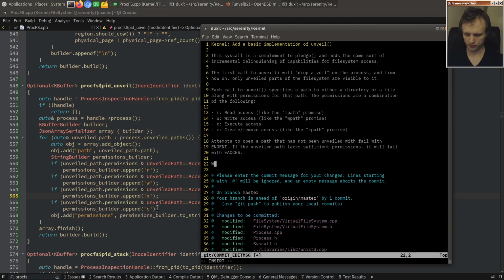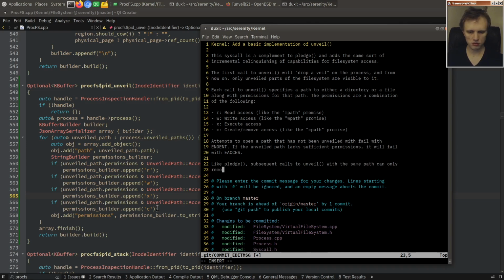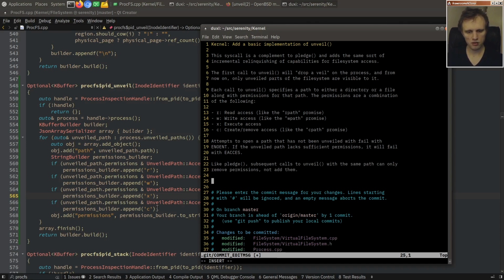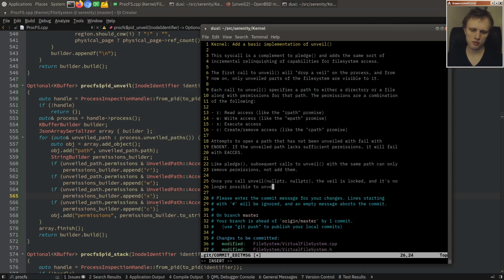Finally, like pledge, subsequent calls to unveil with the same path can only remove permissions, not add them. Once you call unveil with no arguments, the unveil is locked, and it's no longer possible to unveil any more paths ever for the process.